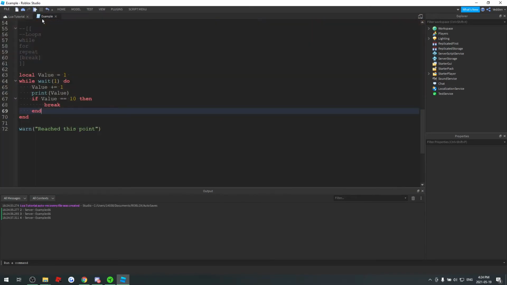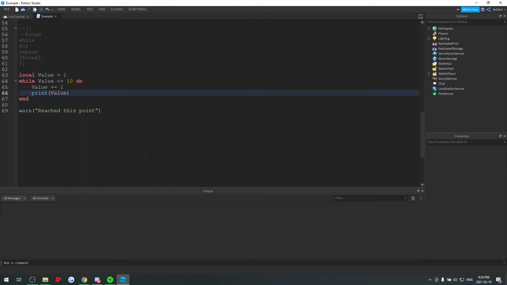Now we could also do while value, I think here's another trick actually, but I usually don't use it. While value is less than or equal to 10, do. Now we're just gonna get rid of the break thing right here, okay? Alright, so remember how I said... oh wait, let me add that wait. Whew, that's close. I would have crashed.